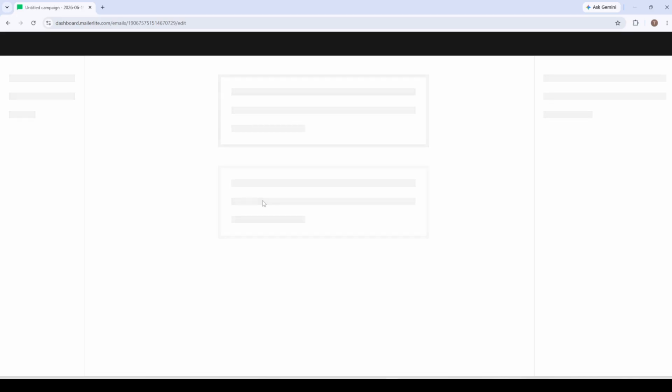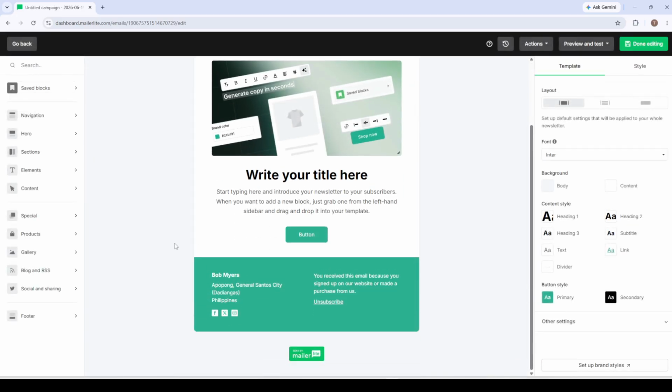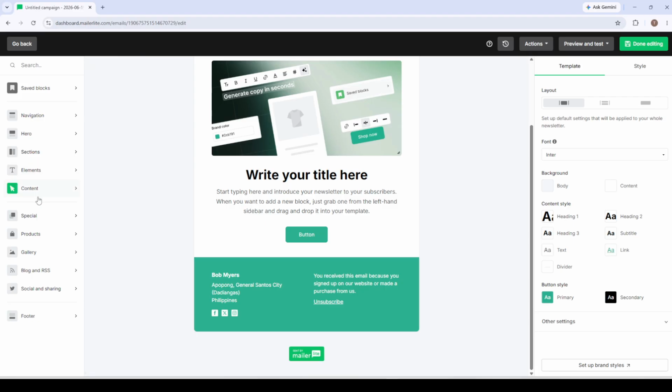Finally, you'll design your email using MailerLite's drag and drop builder, which lets you add text, images, buttons, and more without coding. A best practice is to keep your layout clean and mobile friendly, since most people open emails on their phones. Preview your work, make any tweaks, and hit send.